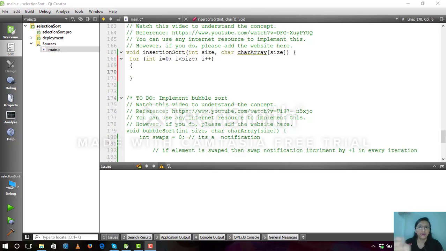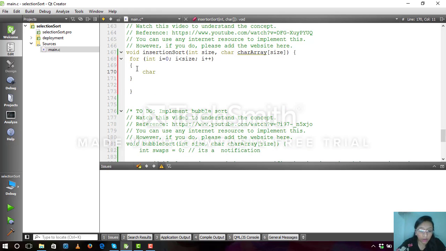So gradually the larger elements will be shifted towards the right, and we will stop iterating when another element is greater than this i. So let's start. This condition is the same as before, and for this I'm going to name a variable element. This element represents the number that we are going to take from the unsorted portion to the sorted portion, and this will be equal to charArray[i].